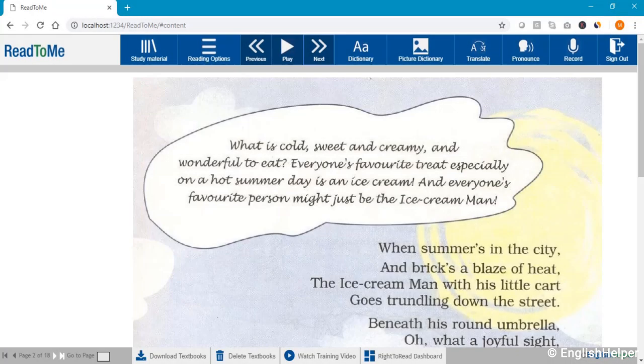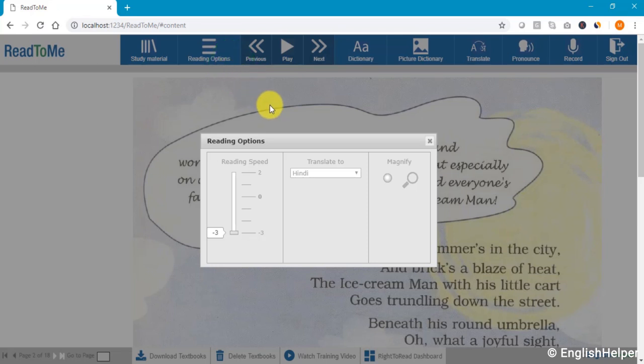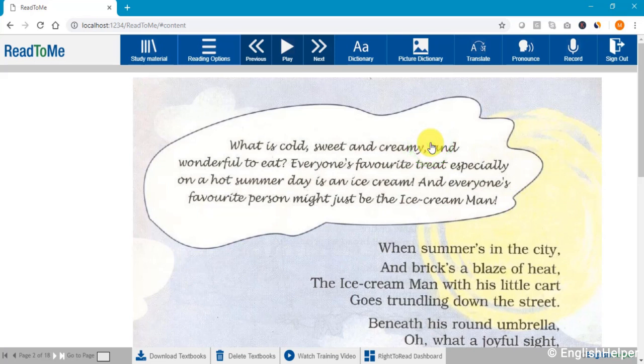The first step is to choose the language to which you want to translate words. To do this, just click on the reading options icon. Click on this drop-down menu and select the language for translation. Then close the reading options box. All words that you translate will now be shown in your selected language.